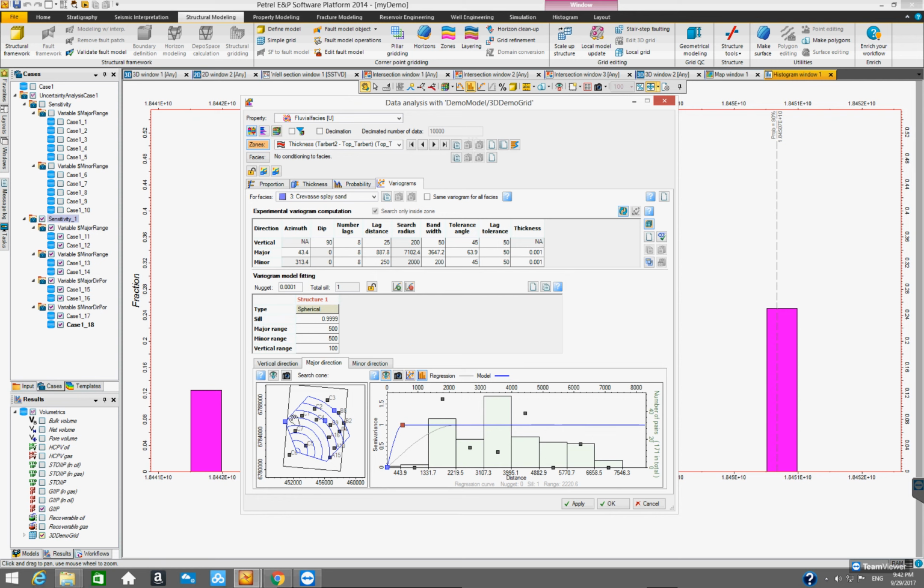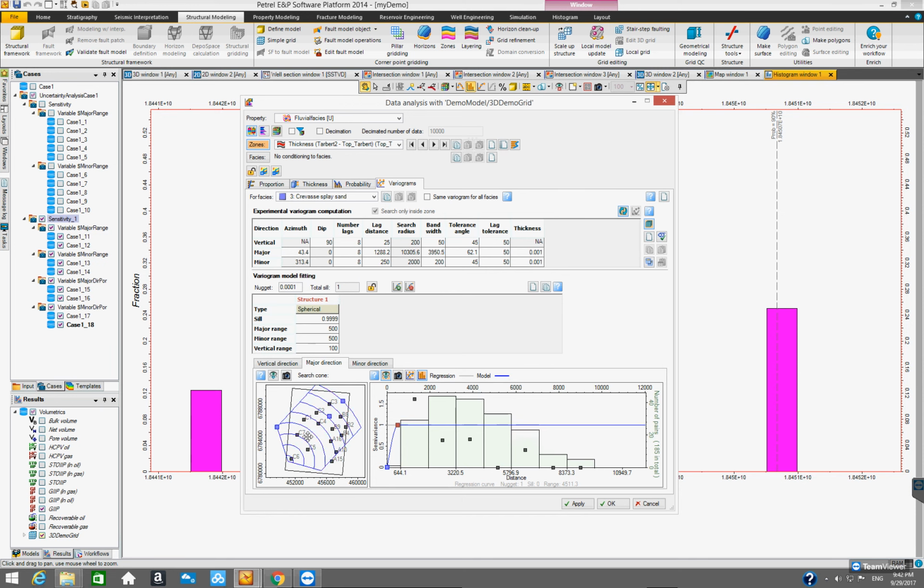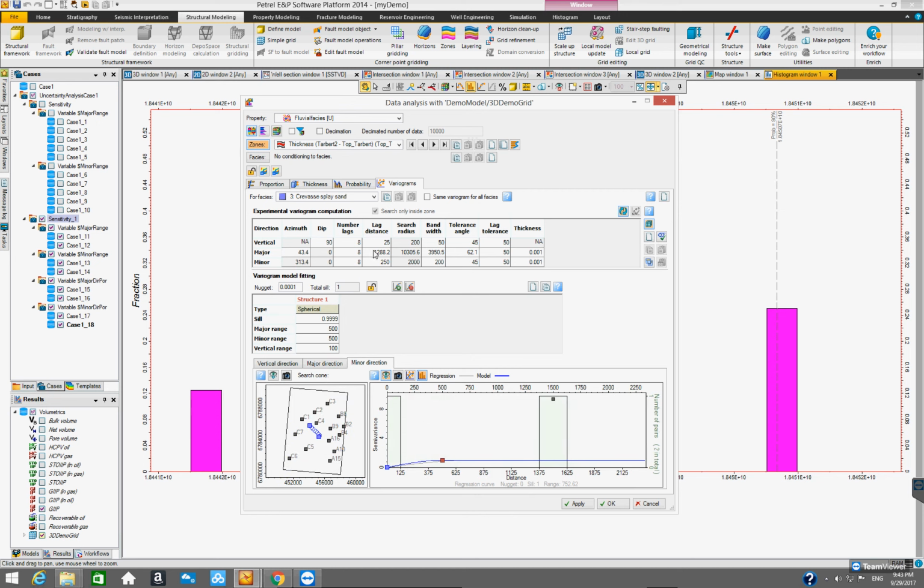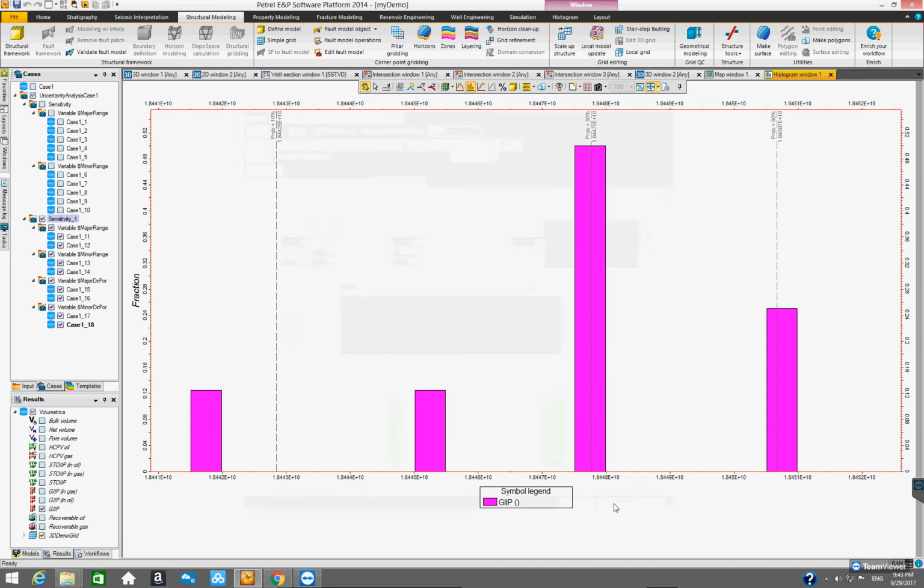So one possibility is to actually look at the seismic attributes, right? If the seismic attributes actually have some preferred direction, we can actually try to estimate those major range directions and values. We can estimate those parameters of the variograms from those seismic attributes, for example, right? But again, once we have finished doing all those data analysis, we can just click on OK, right?